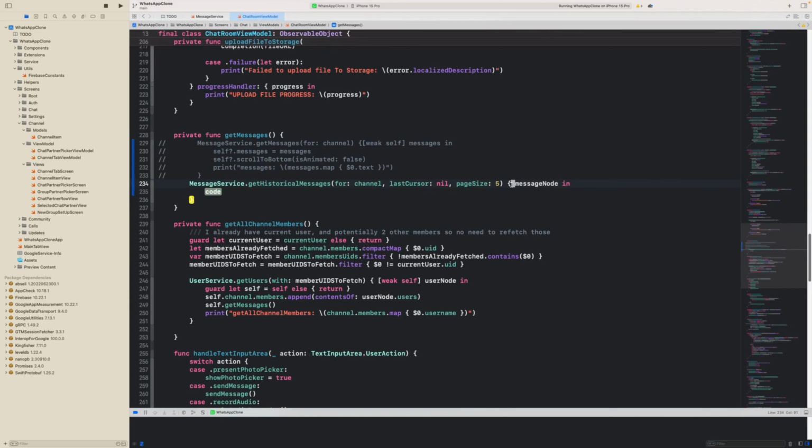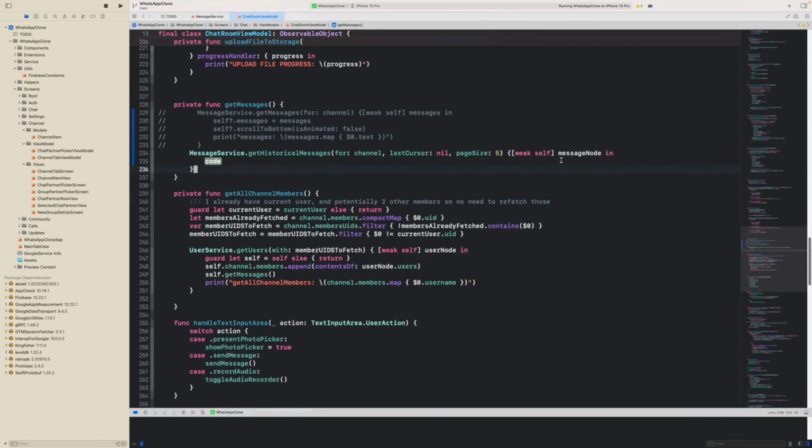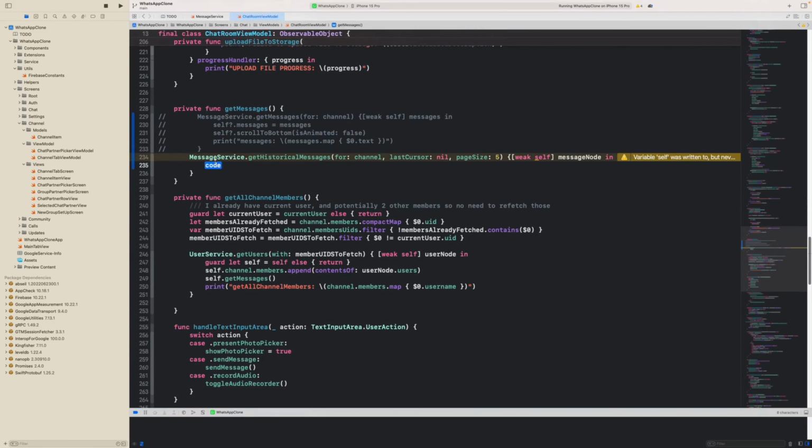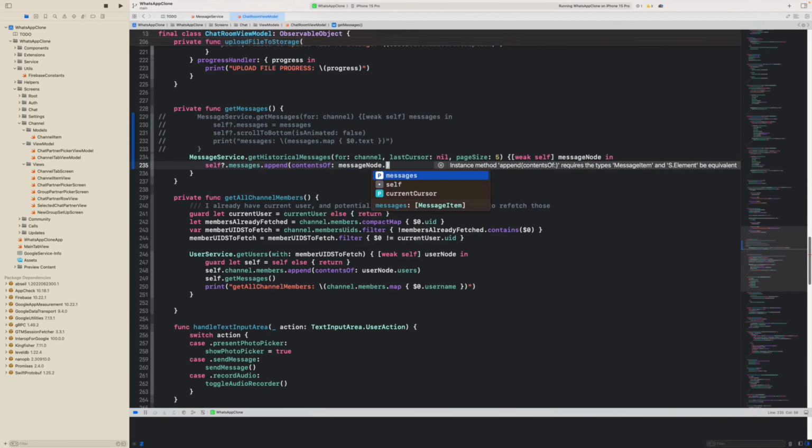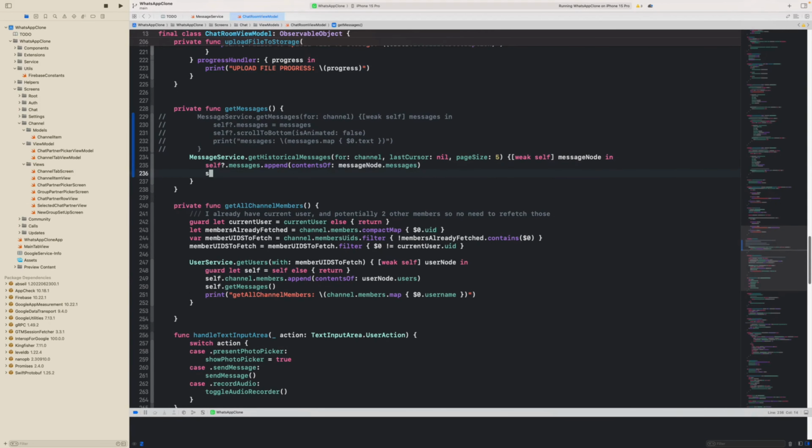Okay, so we're inside of this closure. What do we want to do with this message node? If we think about it, all we want to do is convert this message node into our actual messages array. The way I'm going to do that is, I'm going to say self.messages.append contents of message node.messages. I think that's pretty much all that we need. And then I'm going to call scroll to the bottom, so I'm going to copy this method right here and paste it there. And I think that's good right now.